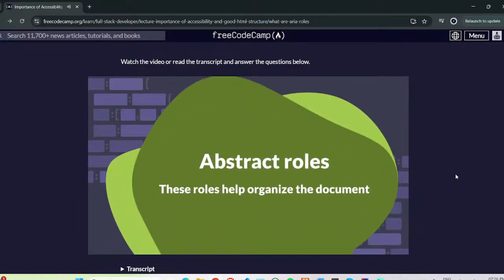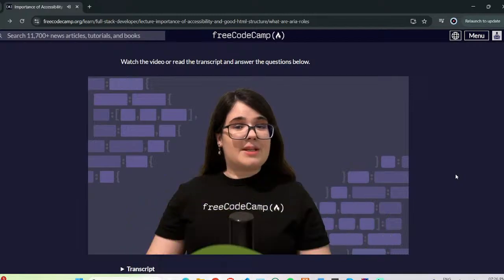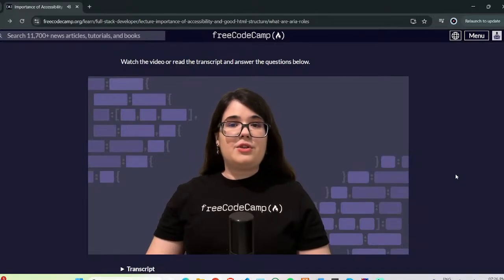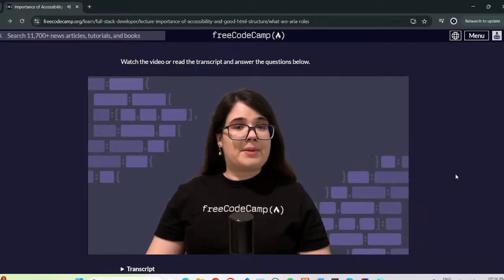And finally, we have abstract roles. These roles help organize the document. They're only meant to be used internally by the browser, not by developers, so you should know that they exist, but you shouldn't use them on your website or web applications.